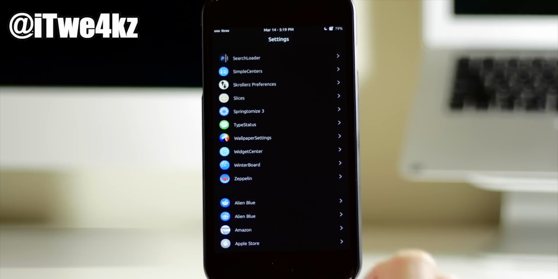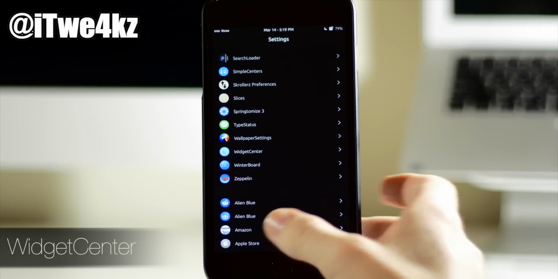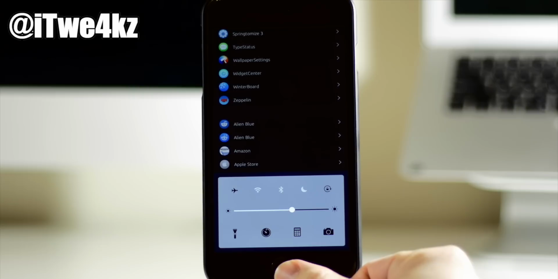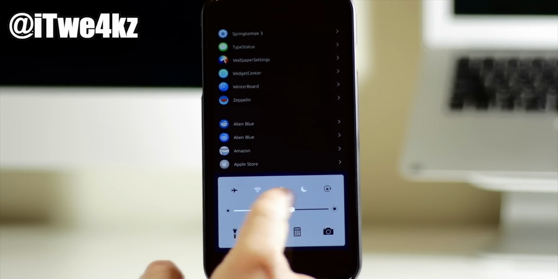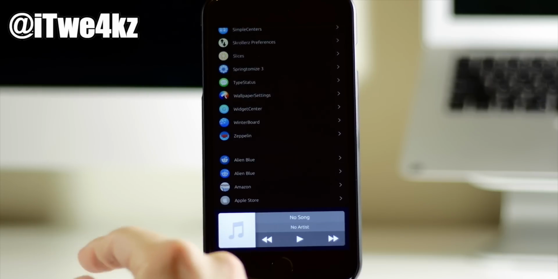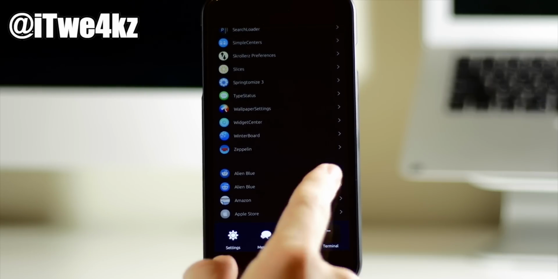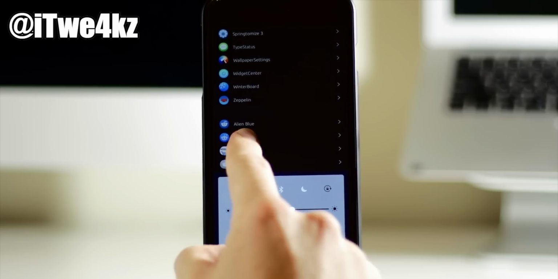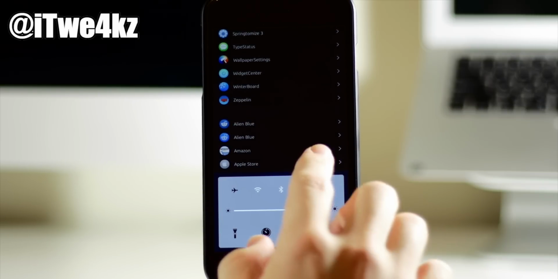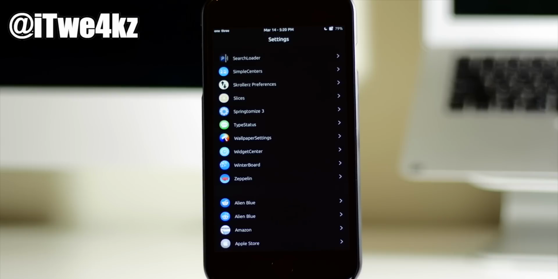Right down here we have WidgetCenter, which I actually don't use that much. I just have it installed right now, but basically you can see if you double tap on the Touch ID, it gives you widgets down here at the bottom. So I actually had this installed because I thought it was cool, but I'm really just waiting for new widgets to be created to use. But you can see what that does right there. Kind of makes more of a use for your reachability.